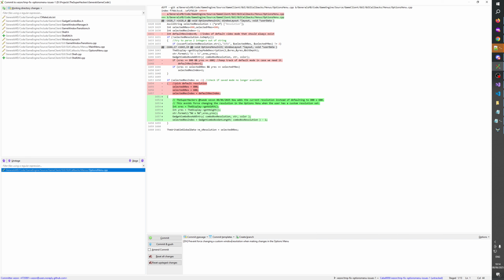Custom render resolution when making display resolution changes. Display resolution when making changes in the options menu. Prevent force changing in custom display resolution by making changes in the options menu. Yeah, that's a fix.